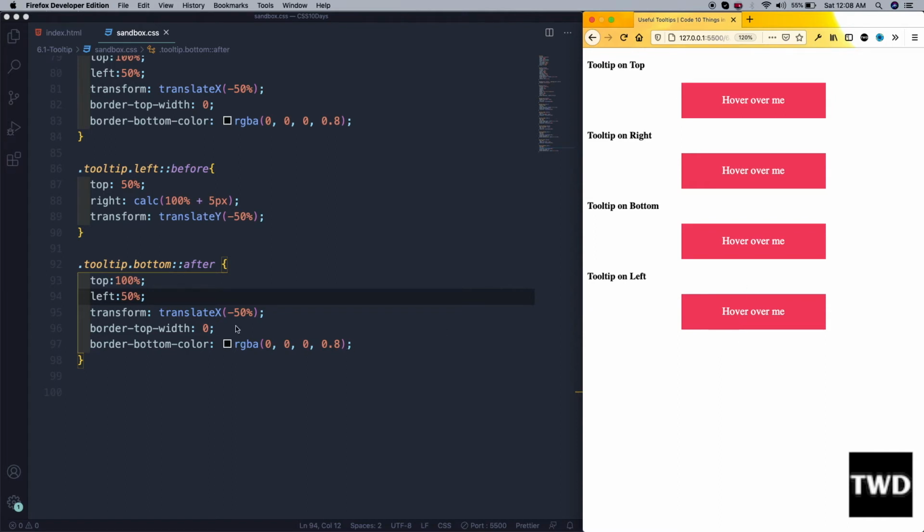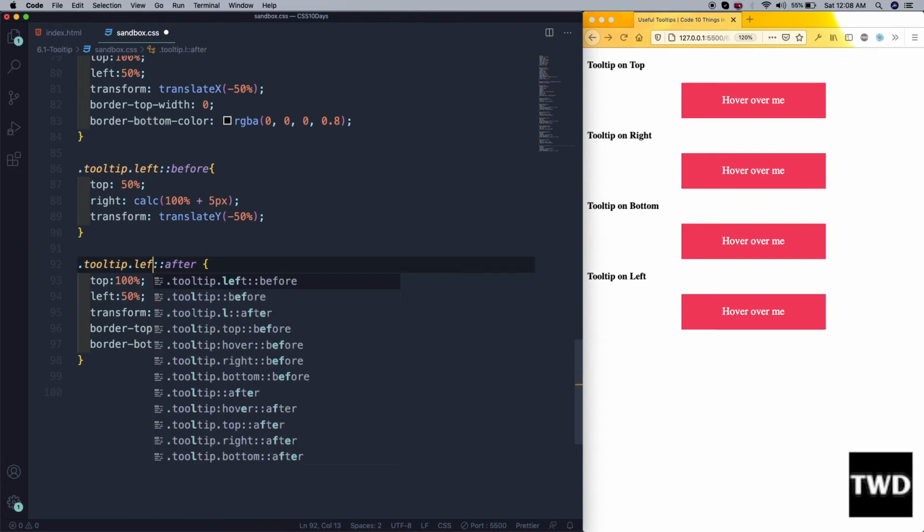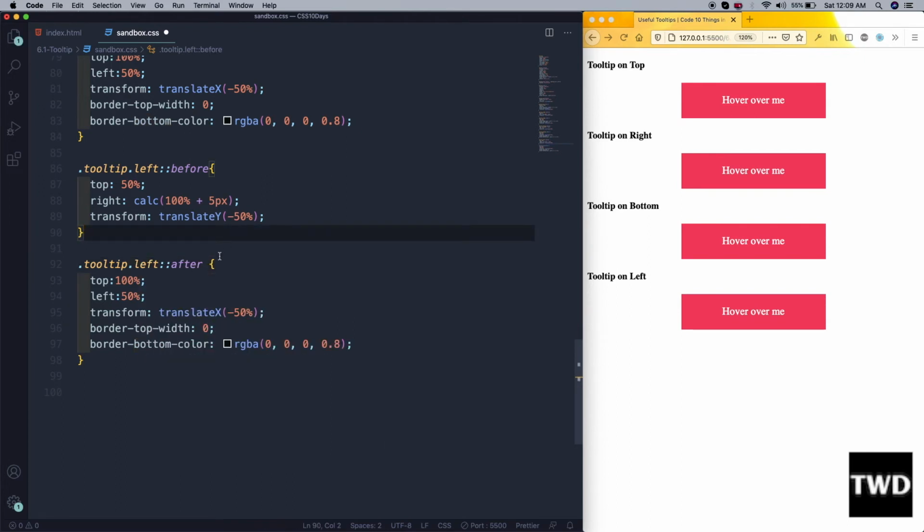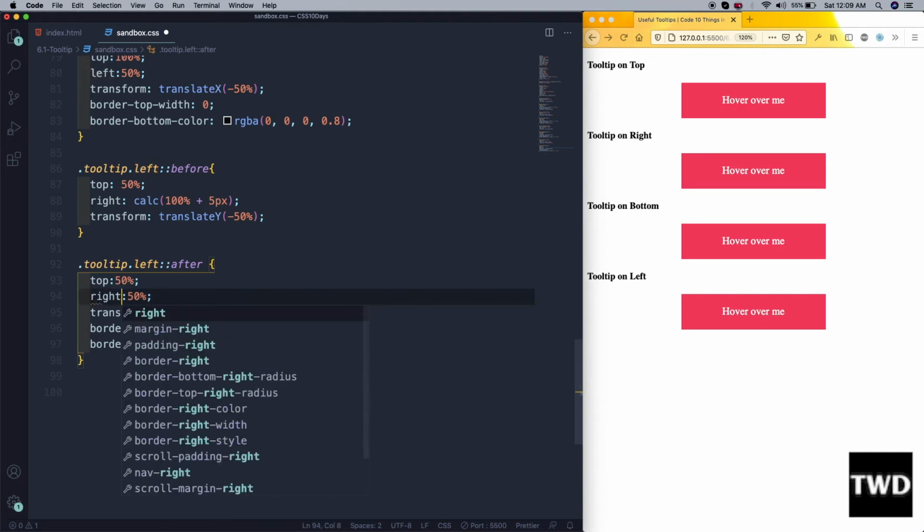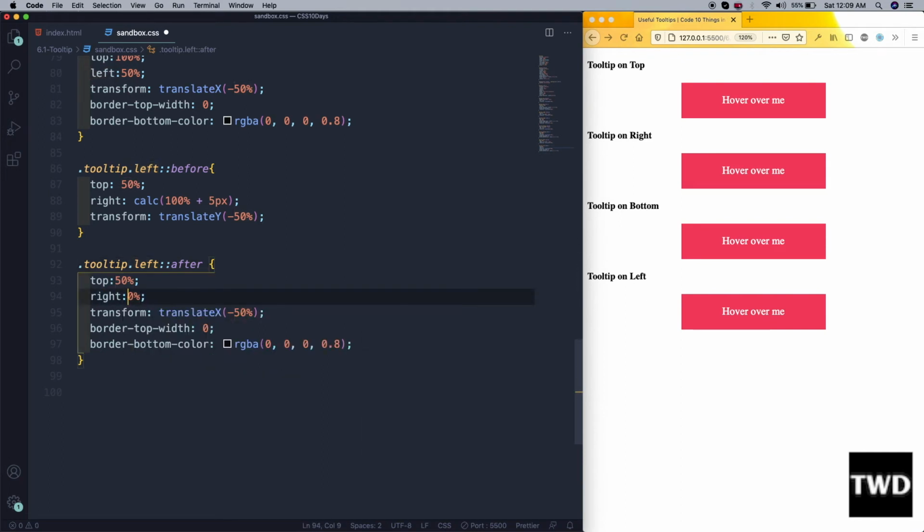We have to move this now. Left after, top is 50%, right is 100%, transform is translateY minus 50%, border right width is 0, border left color is this. Let me save it.